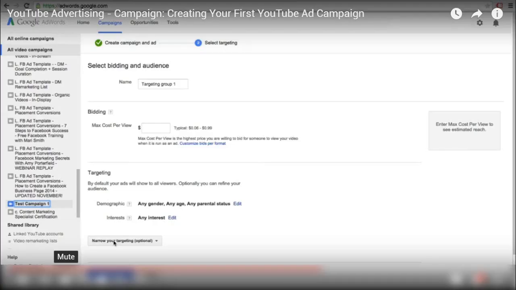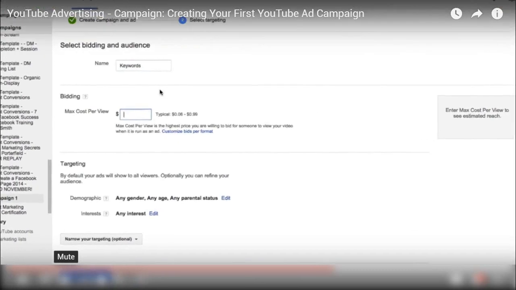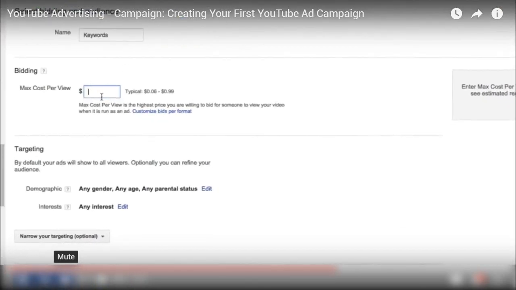Now we are able to define a targeting group. For the targeting group, I'll go and name this one keyword, since we'll be targeting people who are looking at videos with specific keywords in this example. Now we're going to set our bidding. The bidding is based off of an auction basis, so you'll be competing against other people for specific keywords. For now, I'll go and set mine to 15 cents per view, but you will want to go back and optimize this based off of how many views you're getting or a lack of viewership that you're receiving.